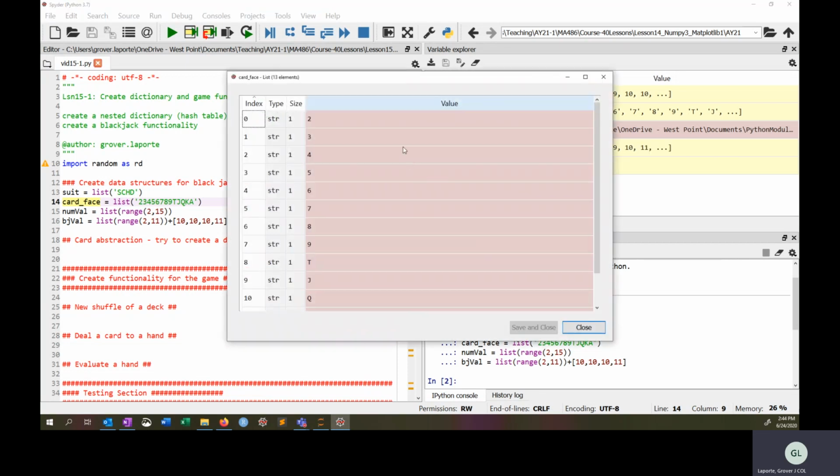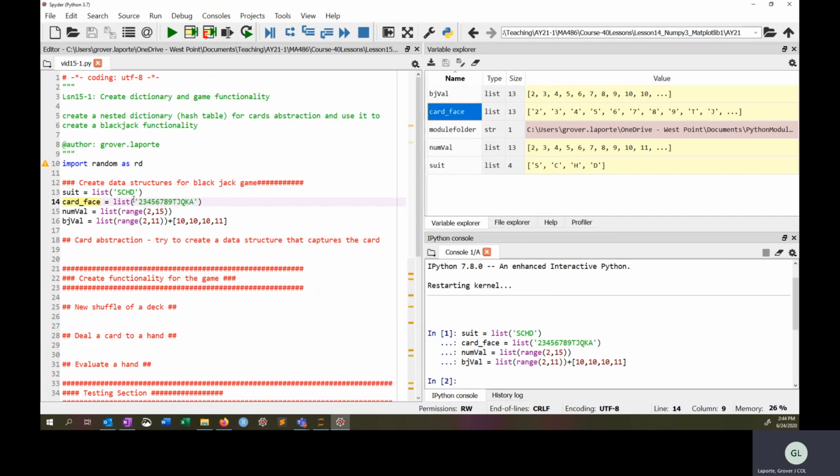Let's see, card face. These are just strings that just came out of this little list here. And the blackjack values are 2, 3, 4. Okay, so let's check this one out. So let's look at that blackjack value. It's a list, and it goes from 2 to 10.